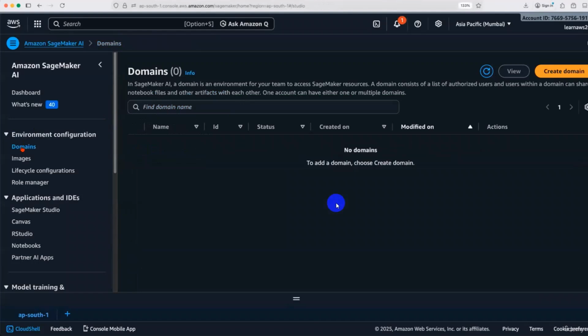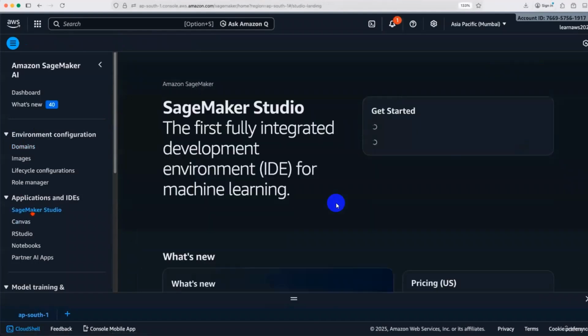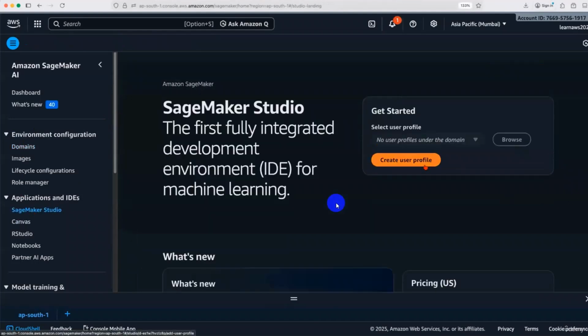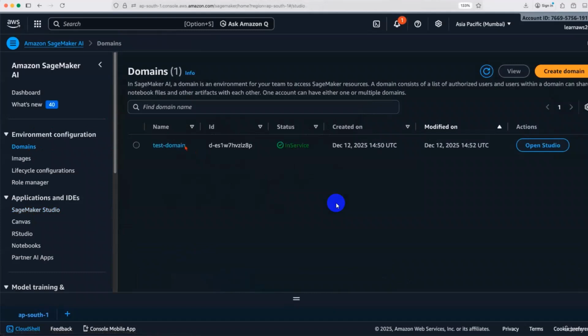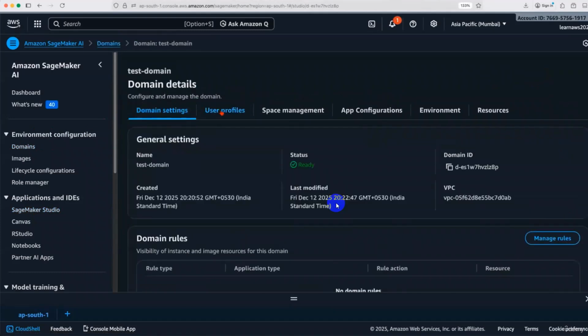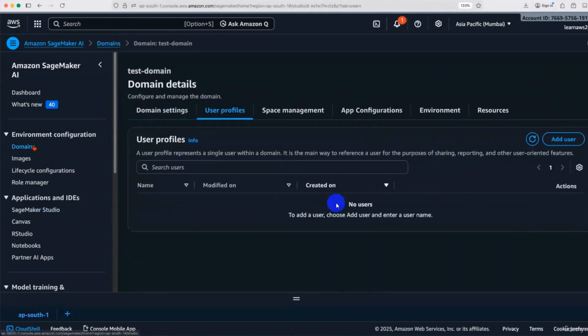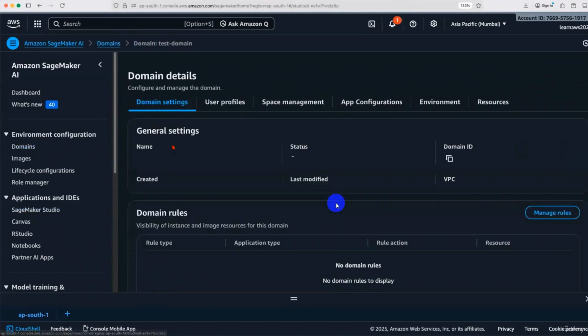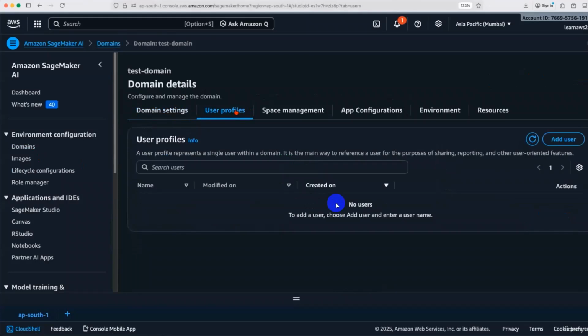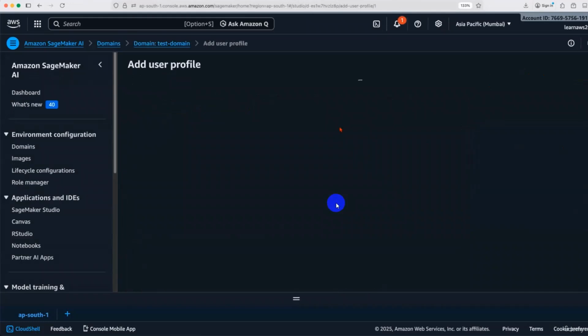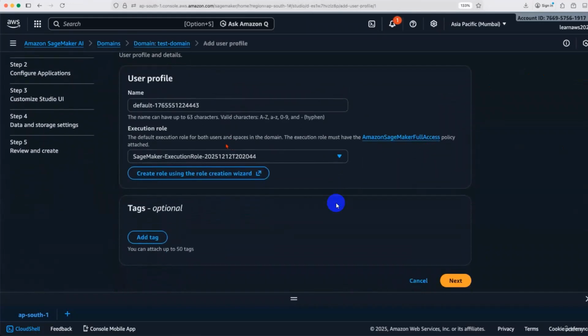Now let's go back to the domain option. We'll go back to the studio. And what does it say? Create a user profile, right? We created the domain. Now it is asking us to create a user profile within the domain. Perfect. Let's go back to the domain. Here, there is an option for user profile. So this is the team. And within the team, we created a team. Within the team, we are creating a user profile. That is a user account. Add users. Okay. Now, let's go with the name that it provided.